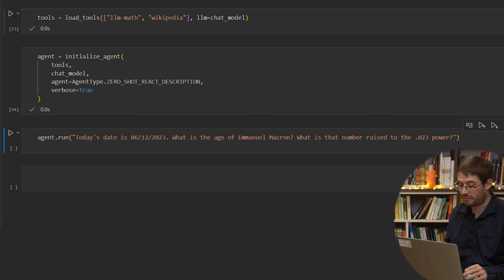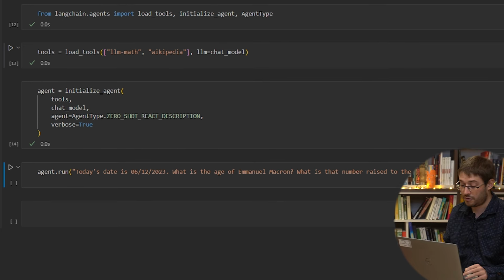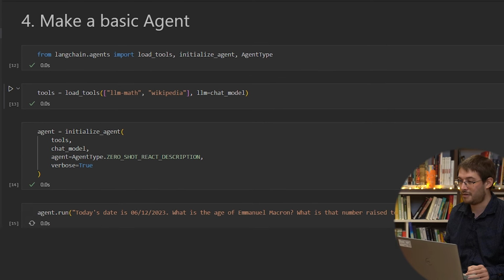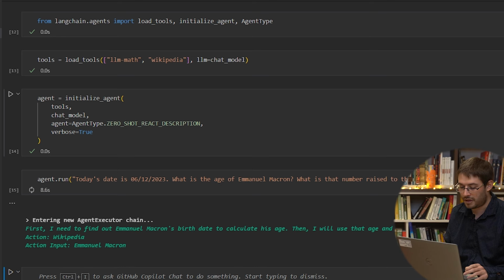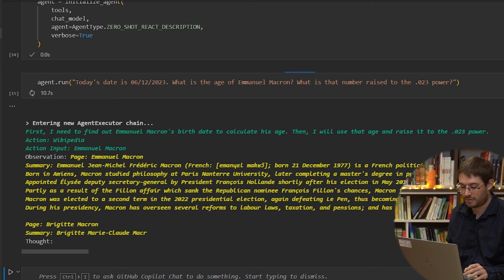Also, it requires a bit of planning, because first I need to know the age before I can raise it to a power. And of course, raising to a power is not an operation that ChatGPT can do directly. So you need a calculator for that. And you can see that it's as simple as running just agent.run and passing the query.